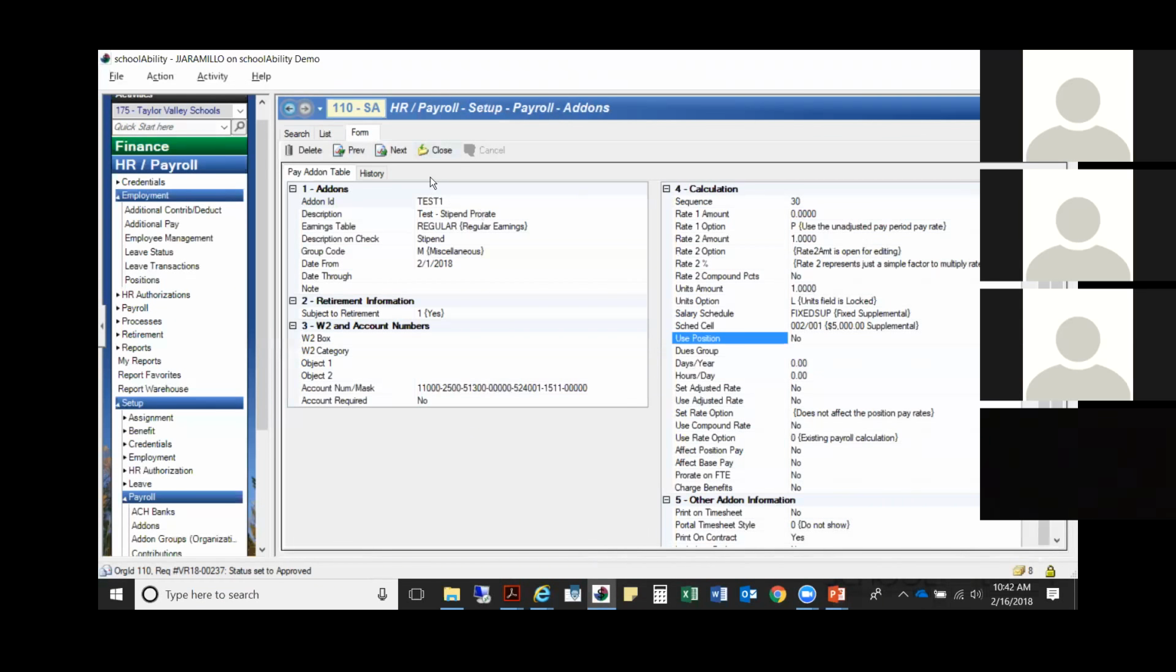And the two add-ons that I have is test one. This one is prorated. And the way I know it's prorated is this P allows for proration. And I also have it tied to a salary schedule.